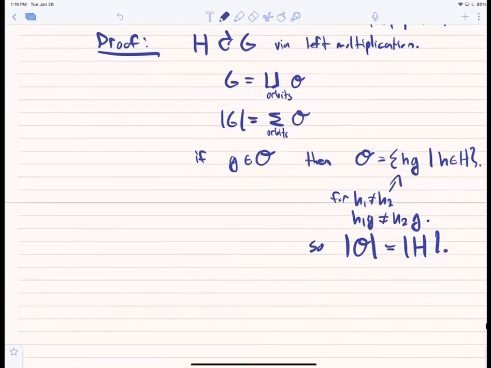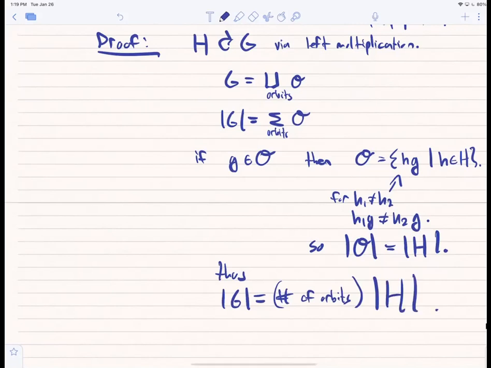So that means the size of G is equal to the number of orbits times the size of an orbit. And all the orbits are the same size, they're all size H, which exactly says that the size of H divides the size of G. Okay, good.